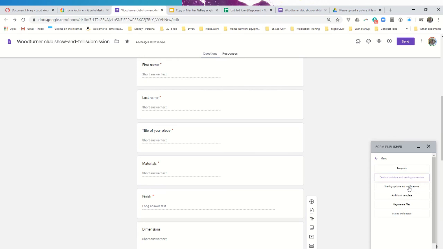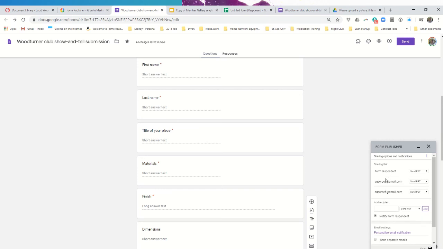Next on our menu is our sharing options and notifications. This is where it emails a copy of the finished product to the form respondent, so whoever is submitting the form. So if Larry Brown is submitting a picture, by checking this box, notifying form respondent, it's going to send a copy to Larry Brown, and I've got it set up to send him a PowerPoint version, a PPT.